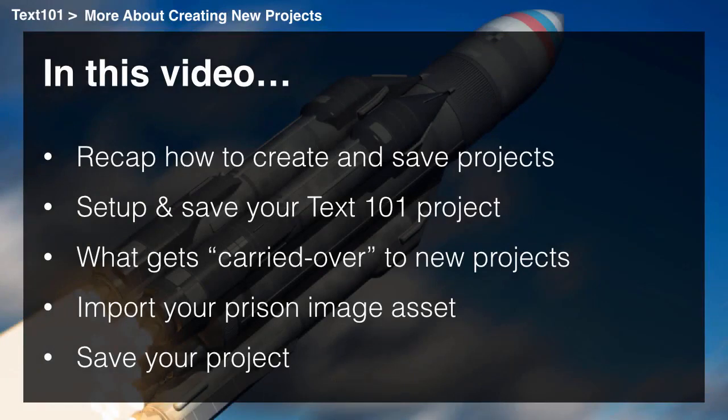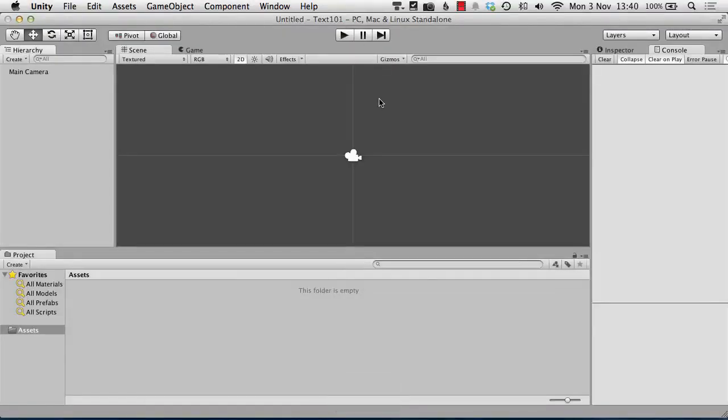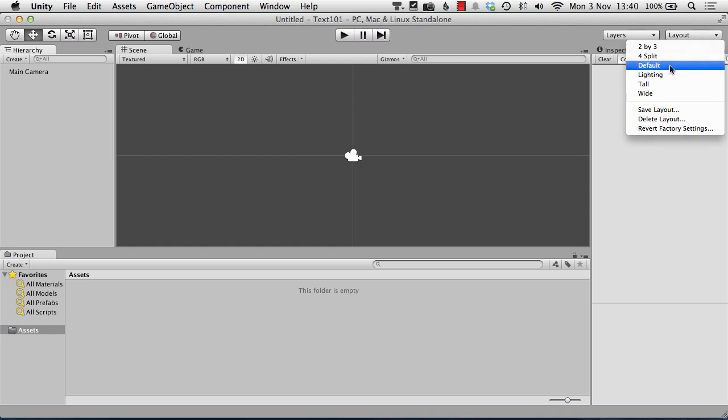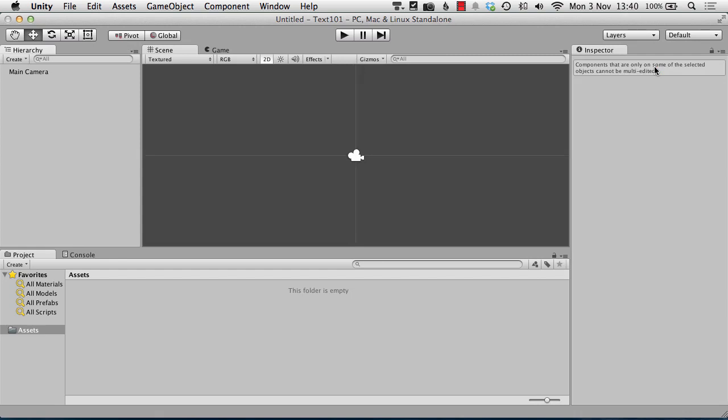We've achieved our first goal, which is to recap how to create and save projects and to save our Text 101. So what gets carried over to new projects? Well, one of the things that's kind of lingering from the Number Wizard project is that your console tab or your layout in general or as a whole will be persisted. So however your layout was in your last project, the window layout will be the same in this new one. So the easiest way to get back to default is click at the top right on the button Layout and then click Default. Now you'll be back at the default Unity layout.